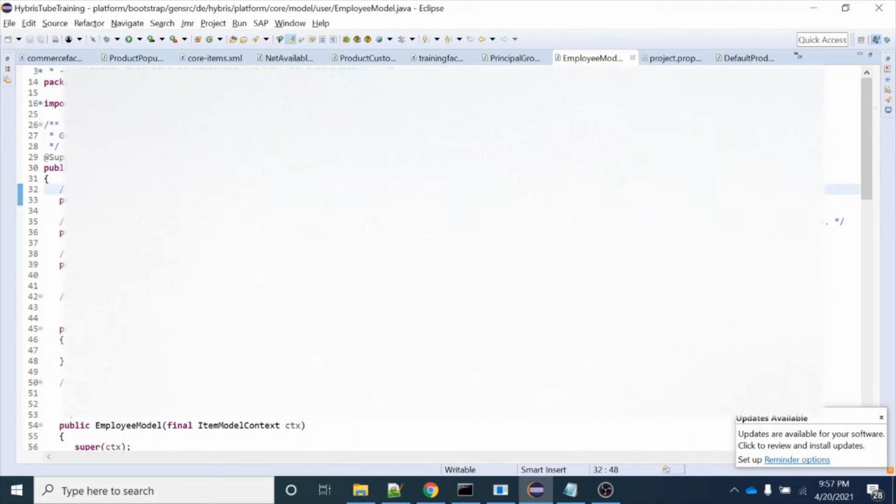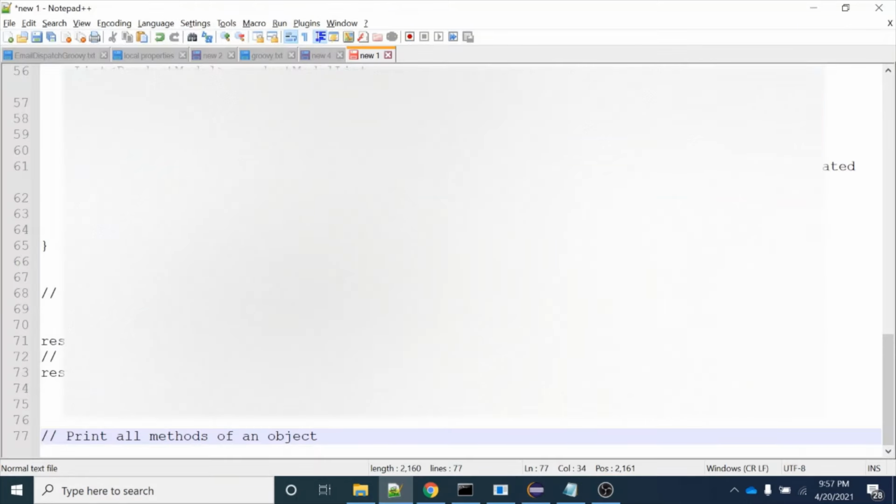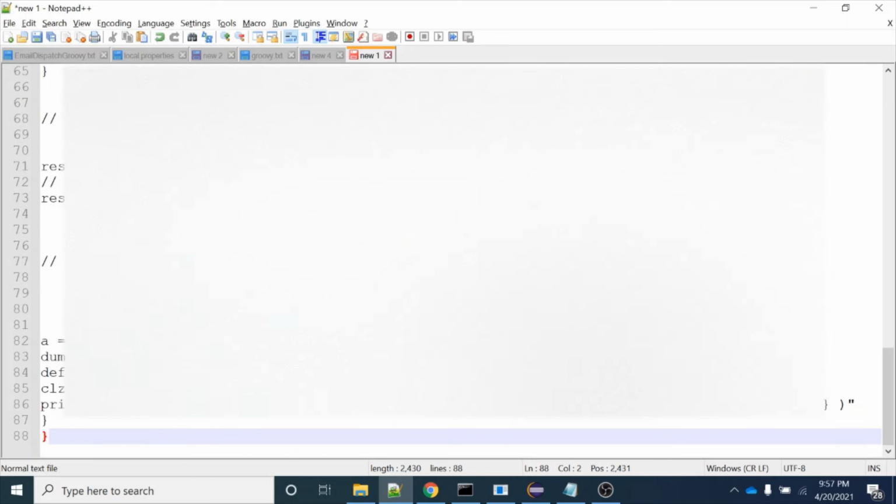Now if I need to print all these methods, what I have to do, how I need to create such a Groovy script. So guys, that Groovy script will look something like this. This will be printing all the methods of an object. For example, if I need to print all the methods of the employee model, I will just run this Groovy script, right? And then I will show you that it will print all the methods.